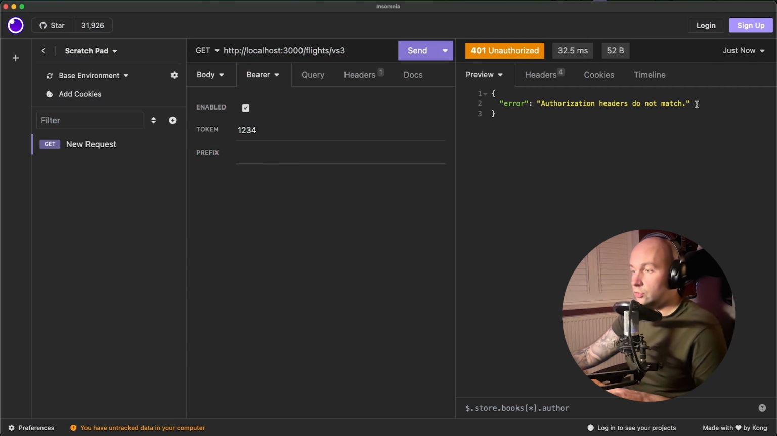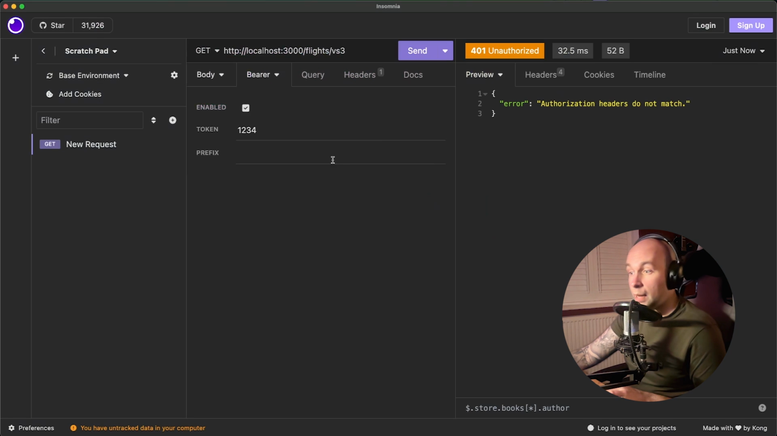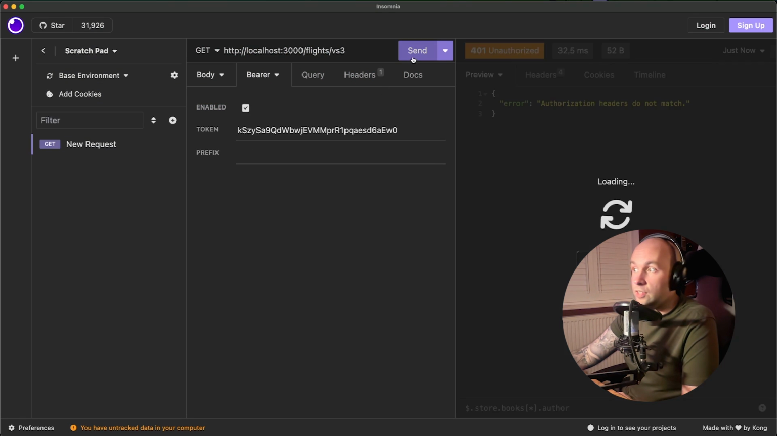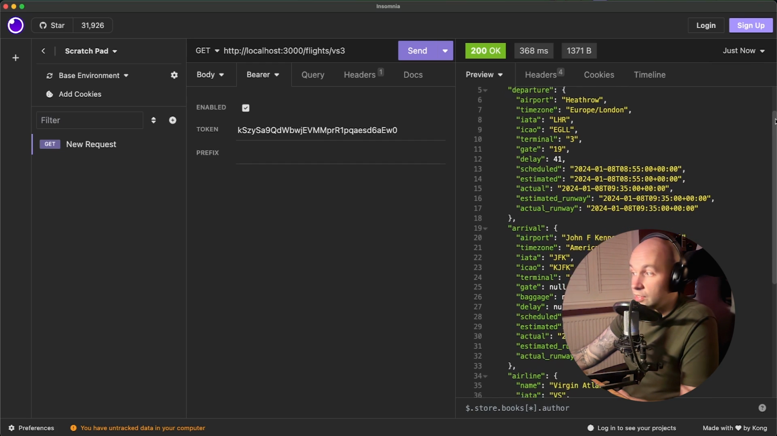And so to get that, we're just going to go back to our Visual Studio Code instance. We're going to go to our .env file. We're going to copy this OpenAI authorization key, tab back over to Insomnia, and this time we're going to paste it into this token field and hit send one last time. We can now see that this token passes all of the authorization checks and we get a full flight details response.